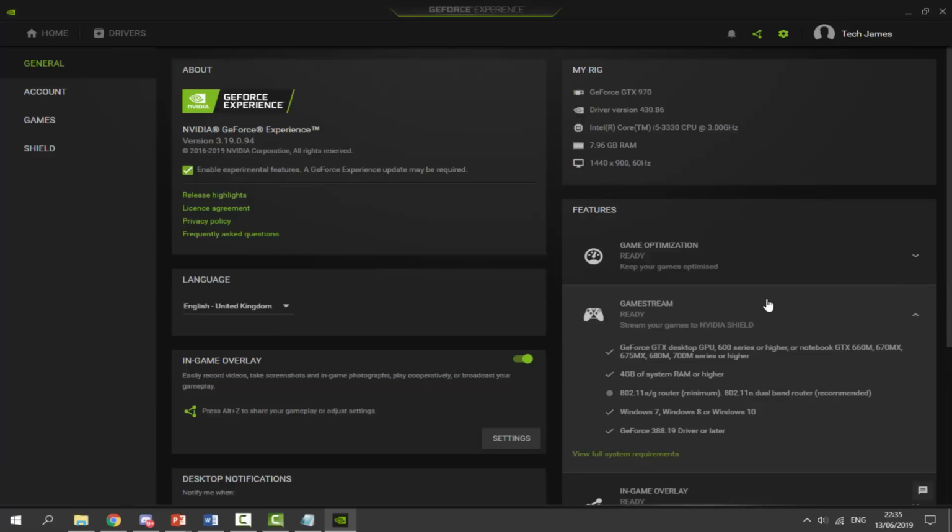So as you can see, it says it works on a GPU which is a 600 series or above. My rig is right here. So I've got the GTX 970. So that is perfect. You need RAM. Yeah, everything else seems to be perfectly fine.